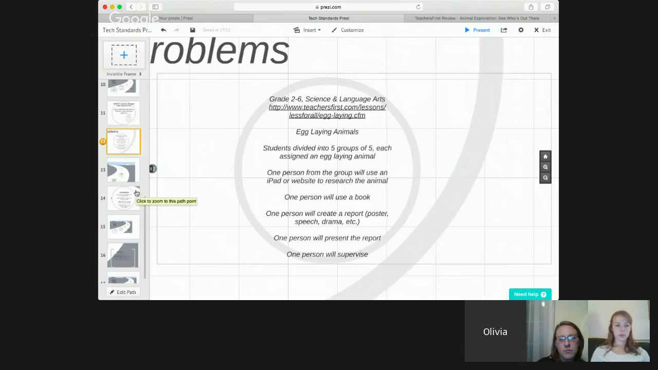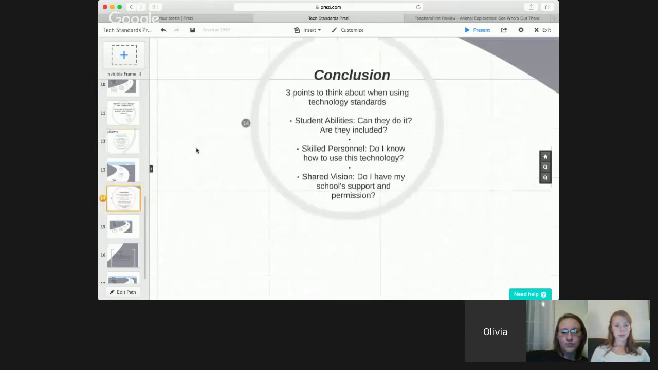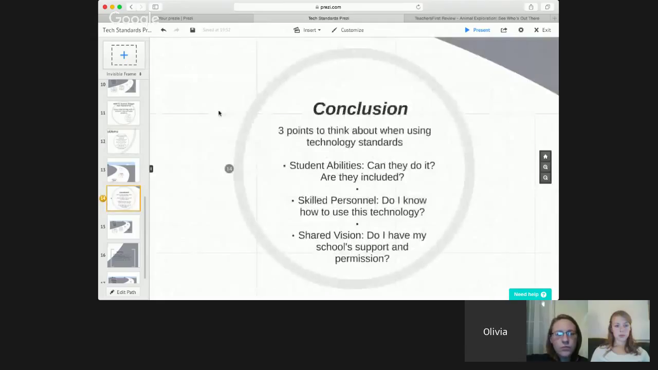Okay, so my last little conclusion, 3 points that are important to think about when you're using technology standards, whether you're a teacher or a student. It's important to be aware of your students' abilities. Can they do it? Are they included? When using technology, you have to know your students, and even just being a teacher in general, you want to know their abilities so that every student has a fair opportunity to learn in the classroom.